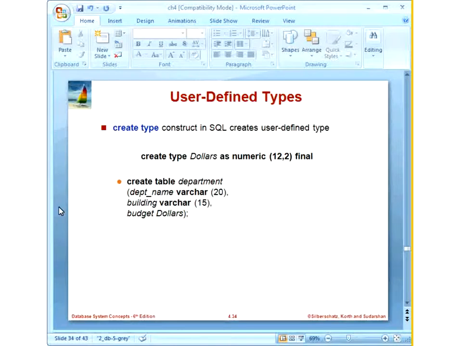You can have your own user-defined data types as well. You can define your own data types using create type. By using the create type construct in SQL, you say create type dollars as numeric, and you can mention the attributes required for it. This way, a new data type will be created.